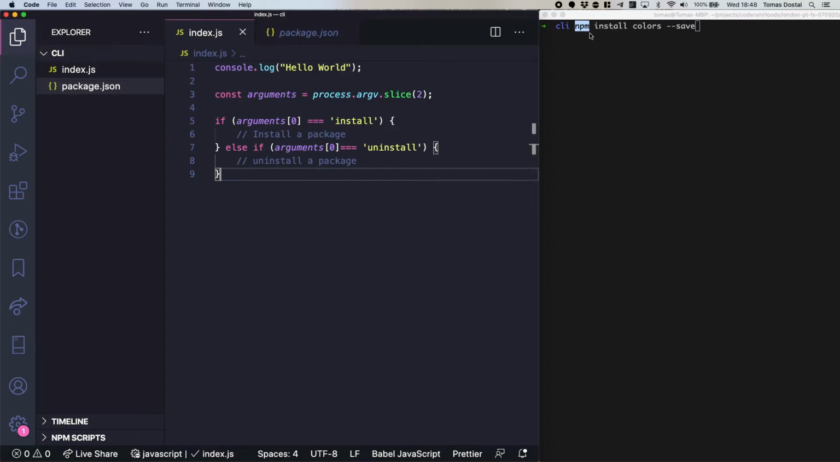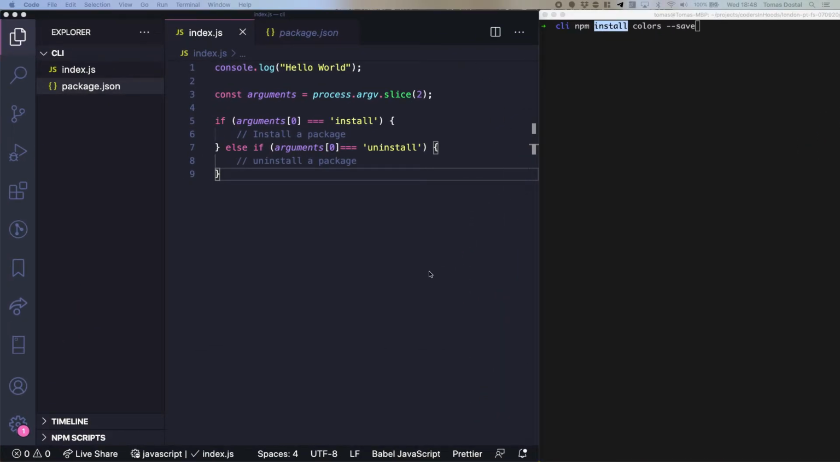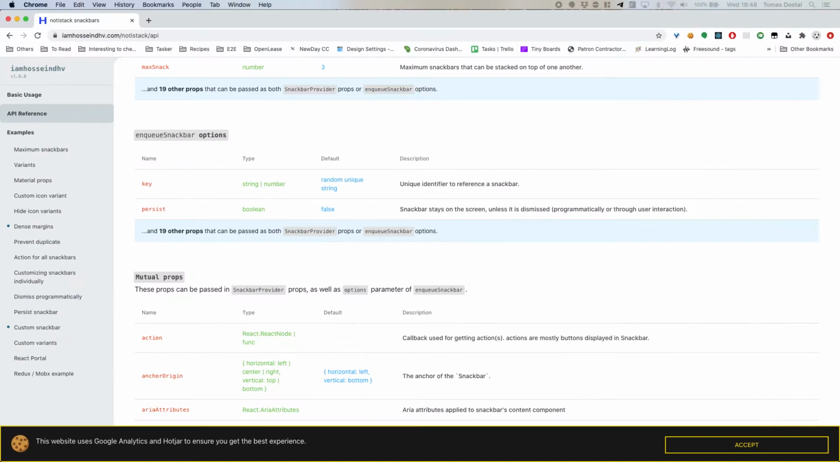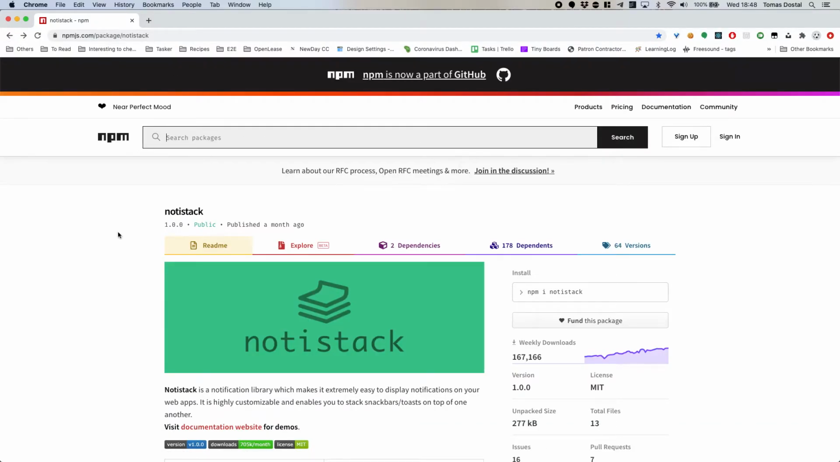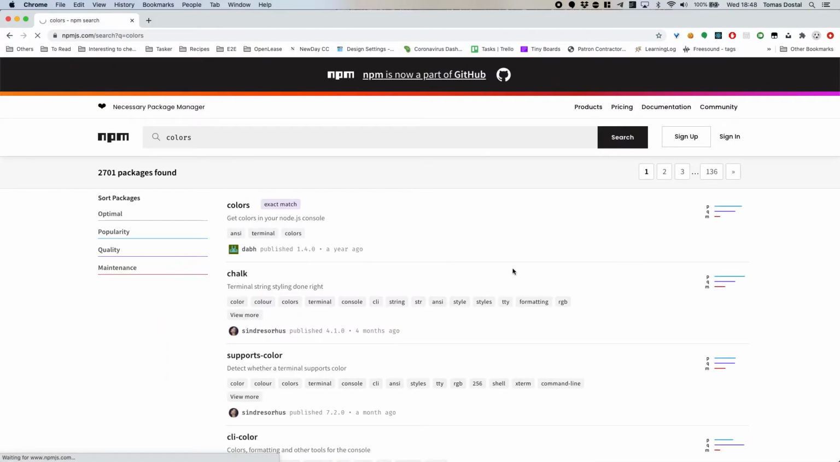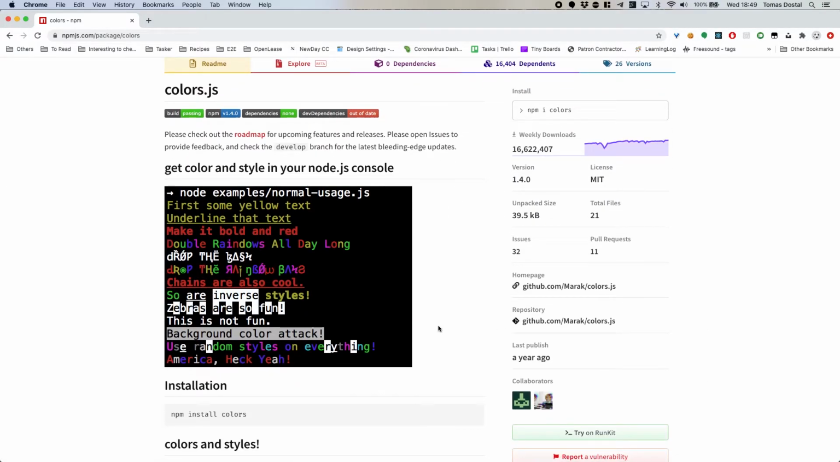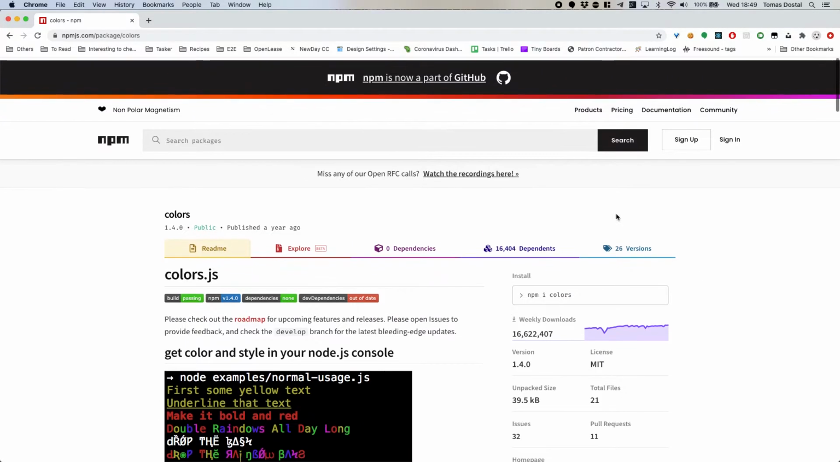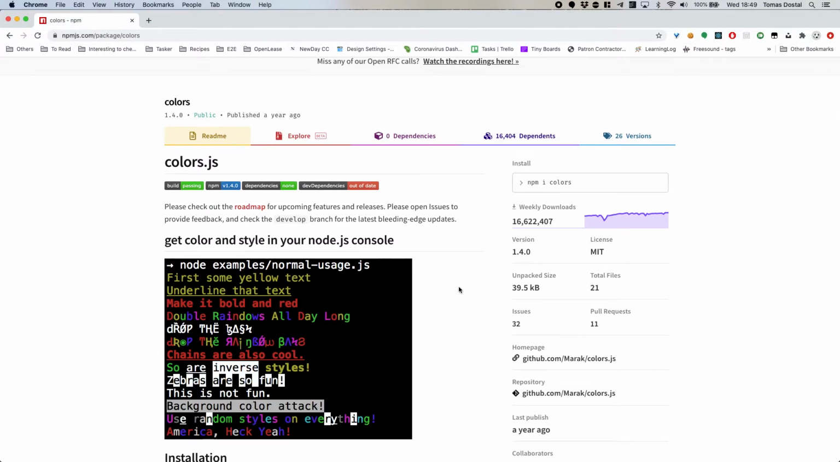What npm does when you tell it to install something is it will literally go to its server, pretty much to its website. It will search for colors, find the package colors, an exact match, and download it, right? All the packages are stored on npm, and it will just download it from here, install it, and basically unzip it on your computer.